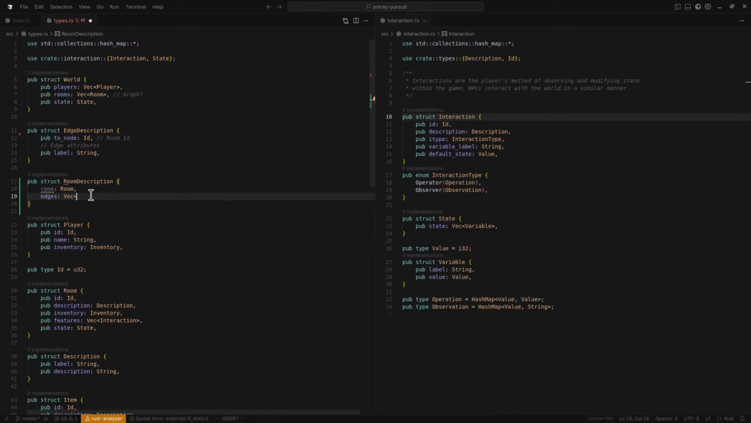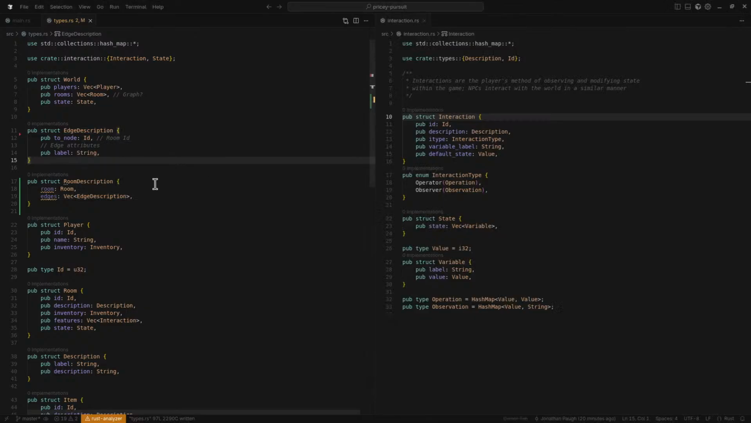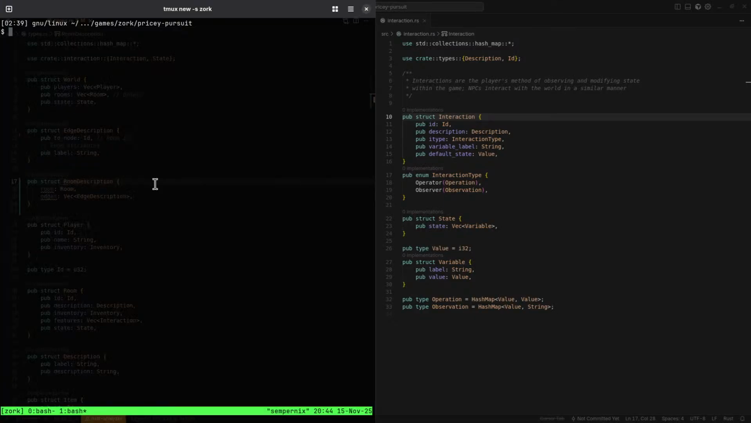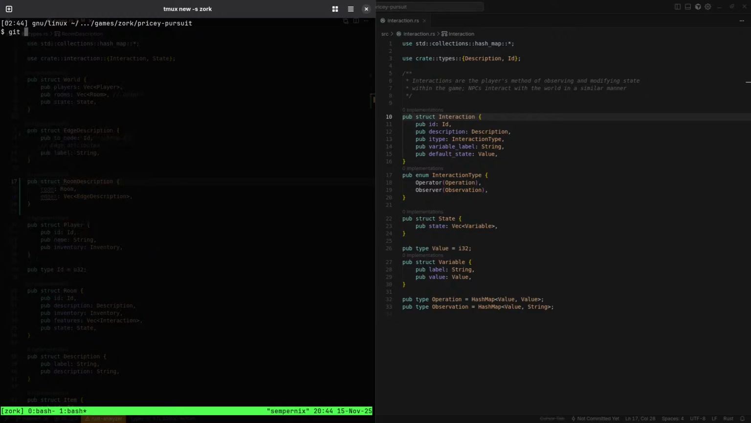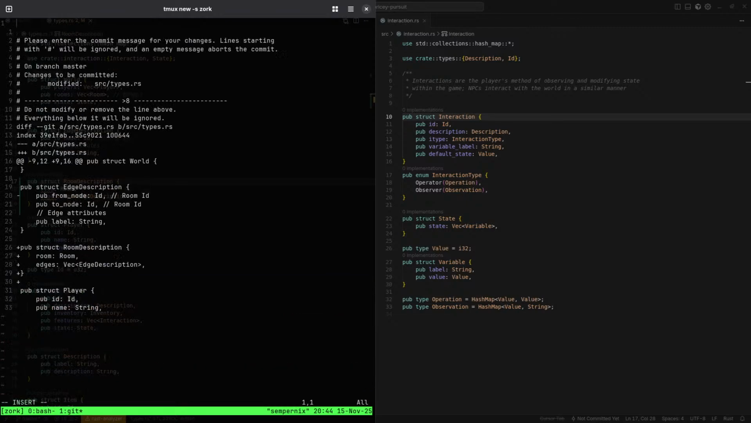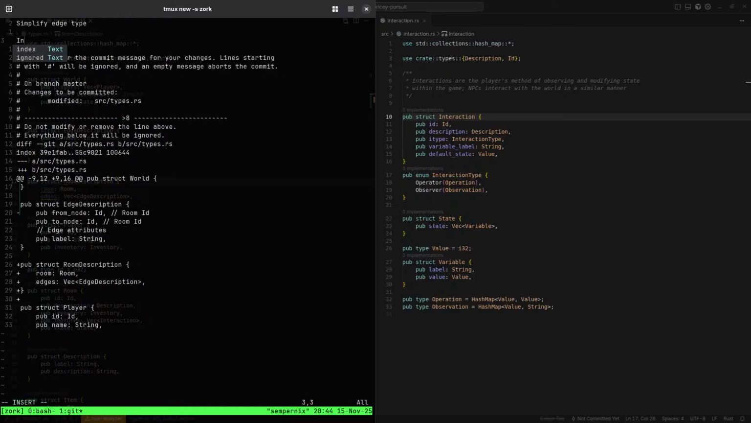Edges: Vec of edge description. Yes, there we go. I'm kind of regretting that I amended that commit at this point. Okay. Simplify edge type. Edge description.